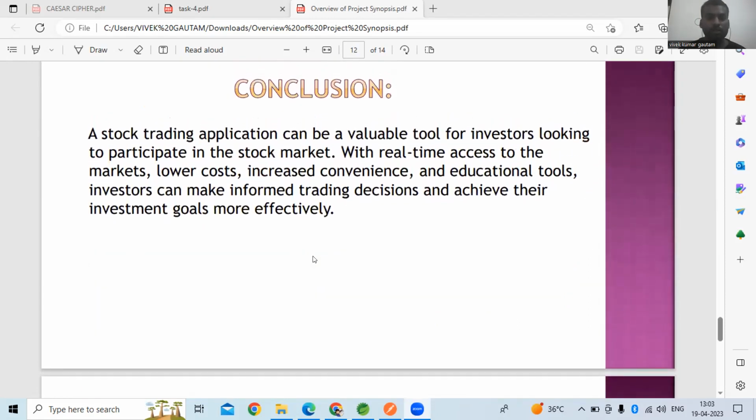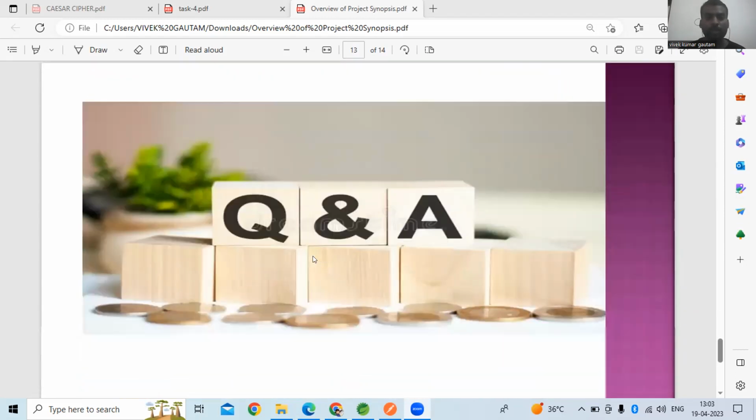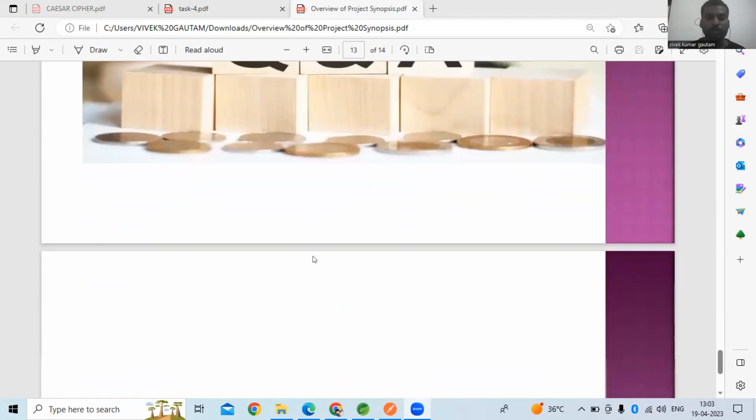This is the conclusion. A stock trading application can be a valuable tool for investors looking to participate in the stock market. Anyone can easily use these applications with real-time access to the market, lower cost, increased convenience, and educational tools. Investors can make informed trading decisions and achieve their investment goals more effectively. Any questions, feel free to ask. Thank you.